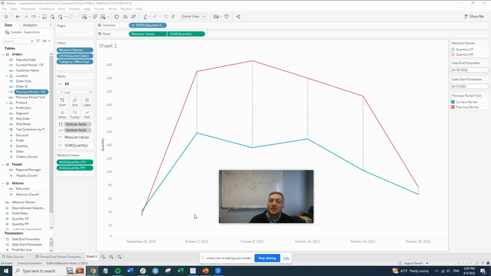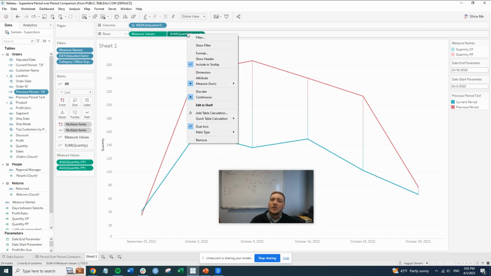So let's break down what's on the dashboard. We have our time frame, which is the adjusted date. Basically, we're just trying to line up our previous period and our current period onto the same time axis. We have that as our column. We start with measure values in our rows, and in measure values, we're going to include our current period order quantity and our previous period order quantity. And then we're also going to have quantity, the sum of the quantity, as another metric up on the rows.